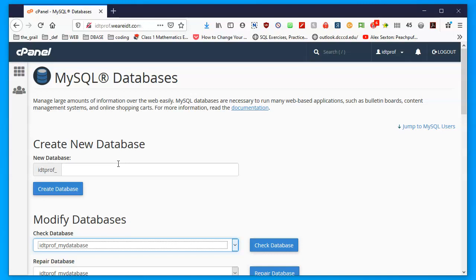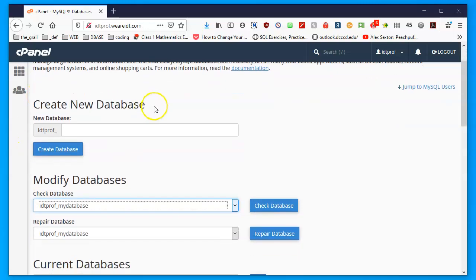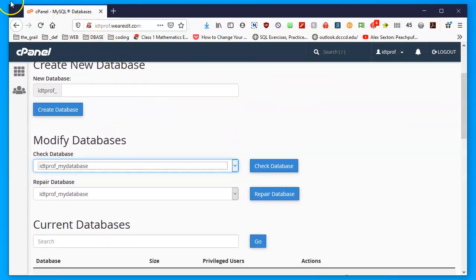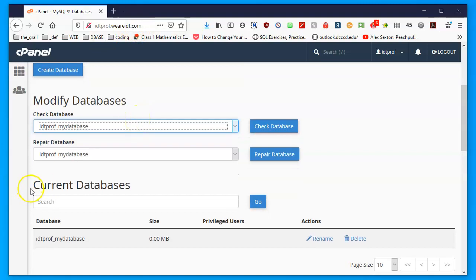So for this assignment, I need you then to show me that you have created a new database, that you have the control panel open, that you're listing your current databases, create a screen capture of this screen that shows me this information and turn this in with this assignment for your grade.